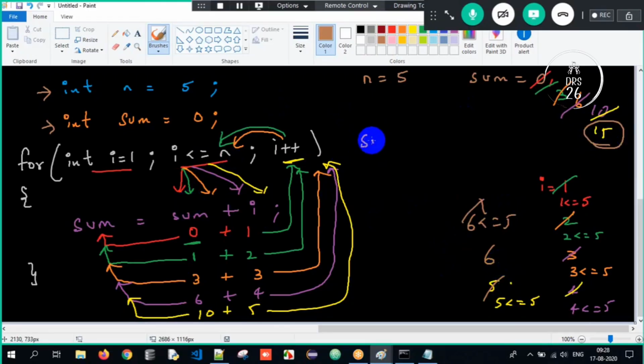This can also be written as sum plus equal to I. Like I keep on adding the I value to my sum. First I'll add 1, 2, 3, 4, 5. I keep on storing. See, initially it was 0. Once I added 1, it became 1. Then 1 and 2, 3. 3 and 3, 6. 6 and 4, 10. 10 plus 5, 15. So I value is changing.